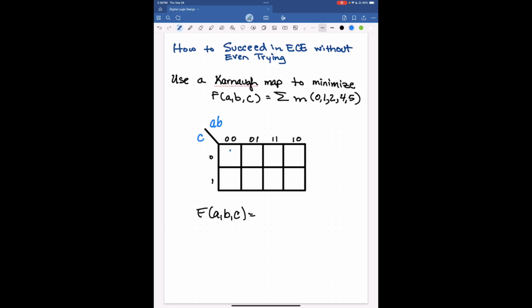This corresponds to minterm 0, which is A bar, B bar, C bar. Here's minterm 1, A bar, B bar, C. 2's here, A bar, B, C bar. And then 4's over here, A, B bar, C bar. 5 is here, A, B bar, C.